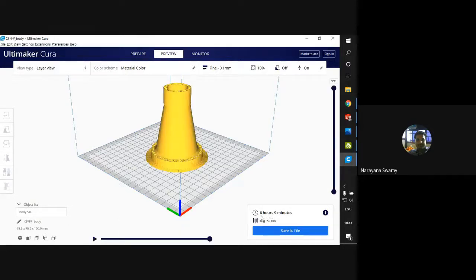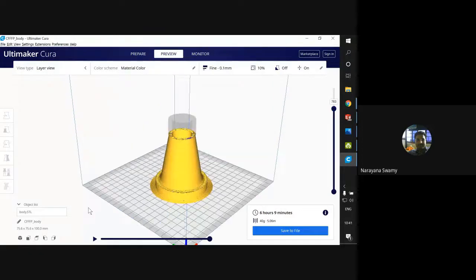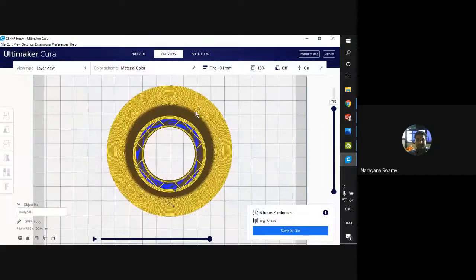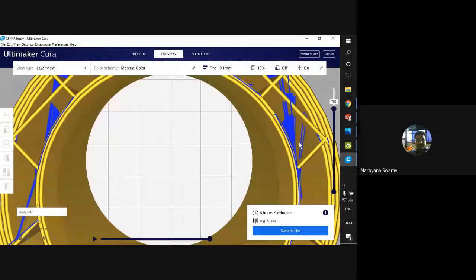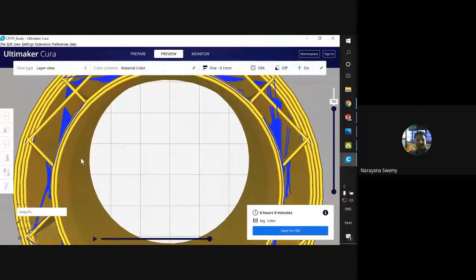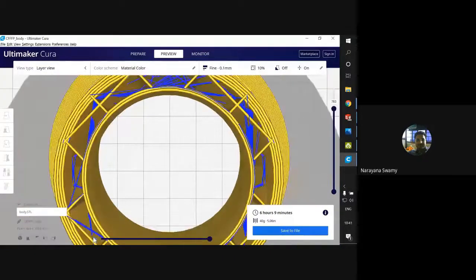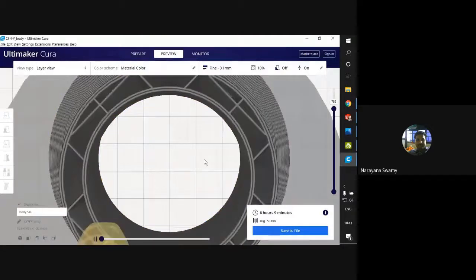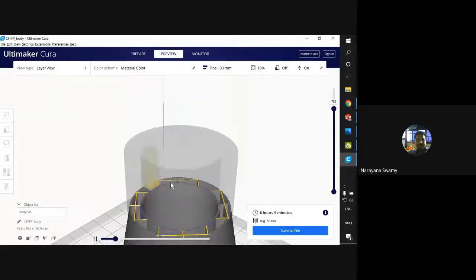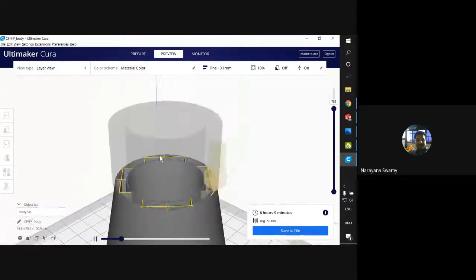See, now the time has reduced to 6 hours and 9 minutes. With the 80% it was 12 hours, and with the 10% it has reduced to half of the time. Now we can see the simulation here. With 10%, this is how exactly we're going to get the product.